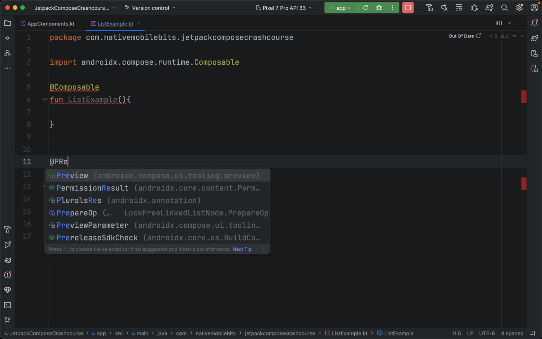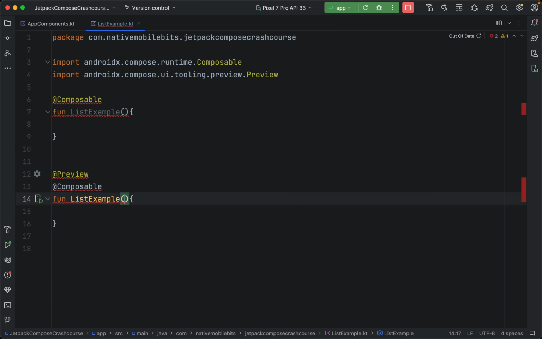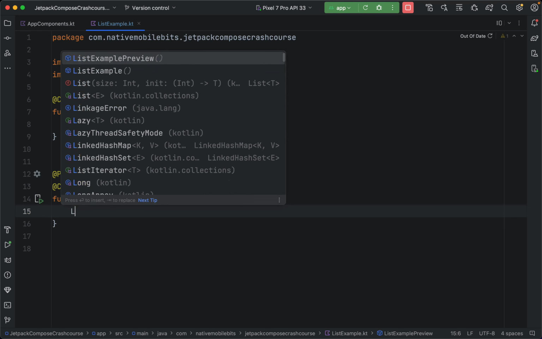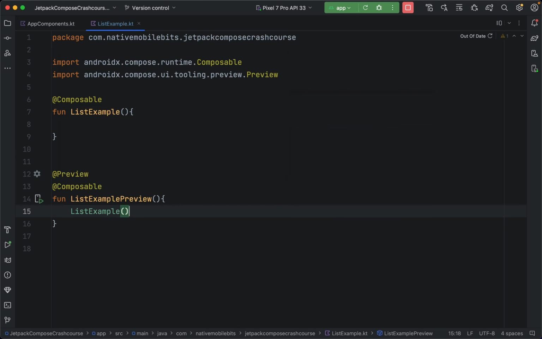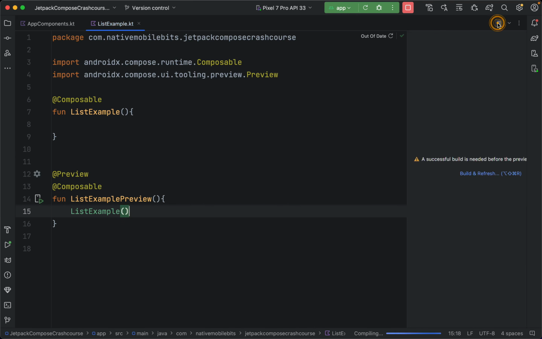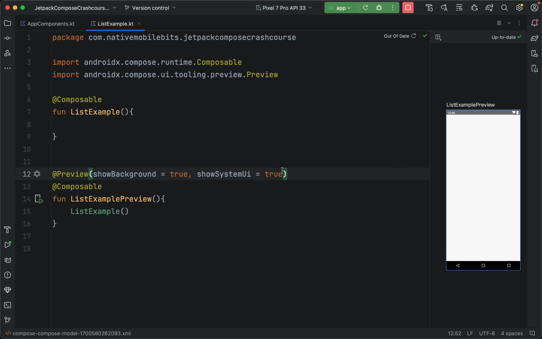We can also create one preview quickly. Let's add the Preview annotation and add list example preview. Basically you can give any name for your preview, but I try to follow this convention where I take the composable function name and append it with preview. Inside this we can just use list example. Okay, now we can open the preview. We can just click on build and refresh. Now we are done with the basic setup for our list example.